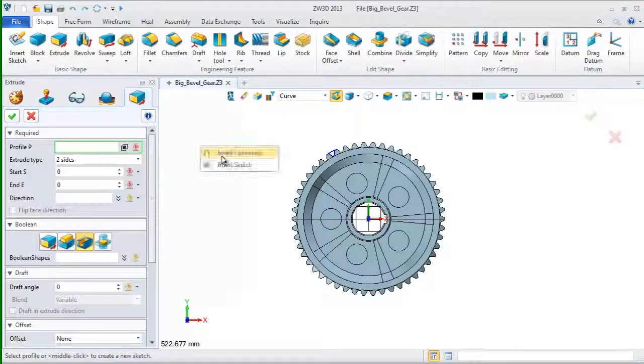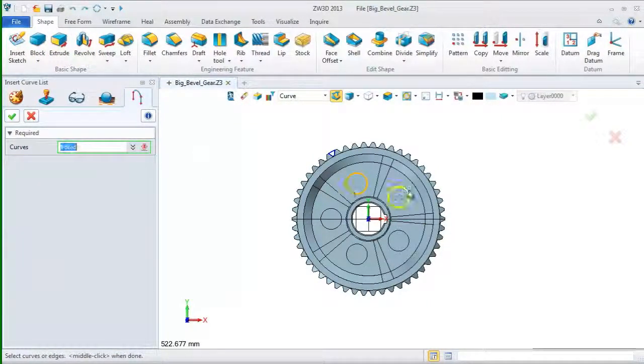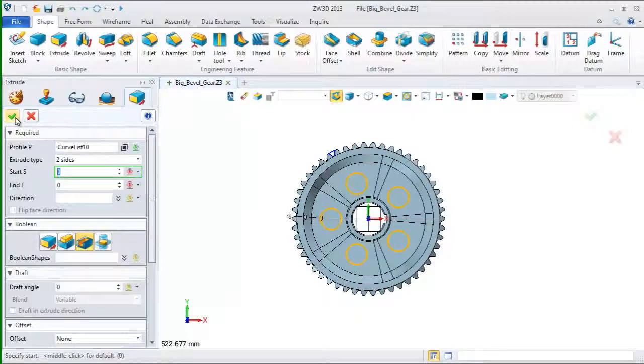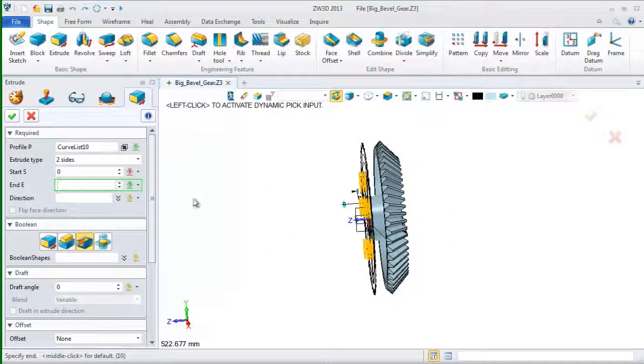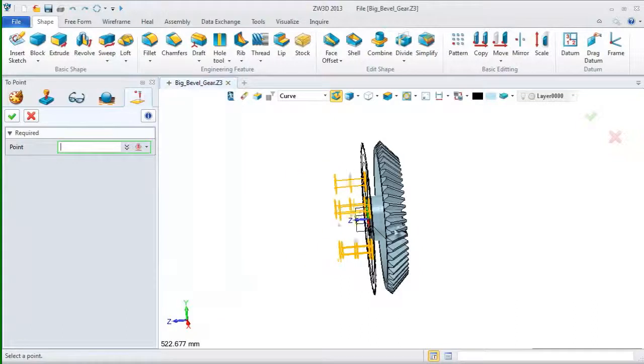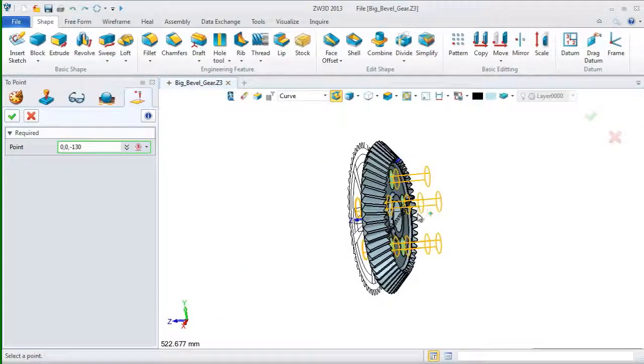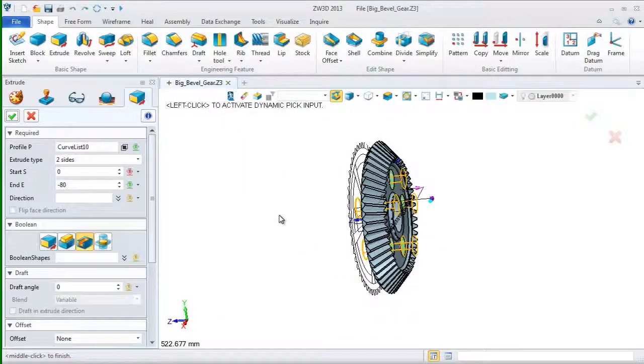We choose extrude command again and use these circles to extrude the holes. Choose to point on the context menu to define the end value of extrude.